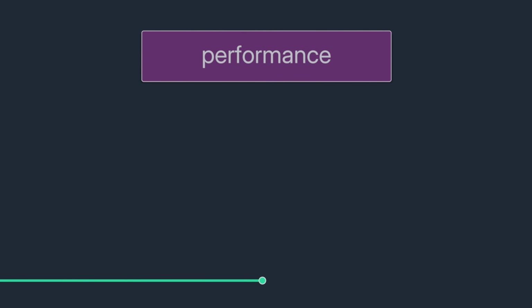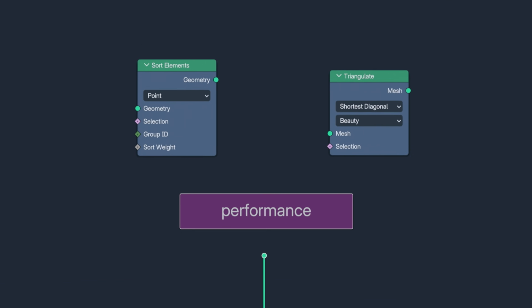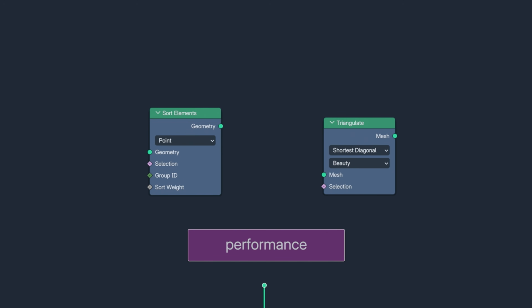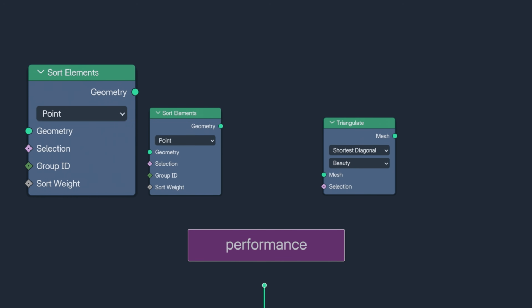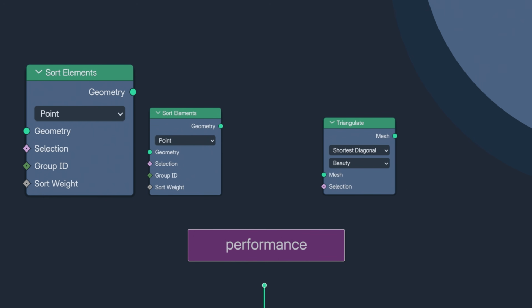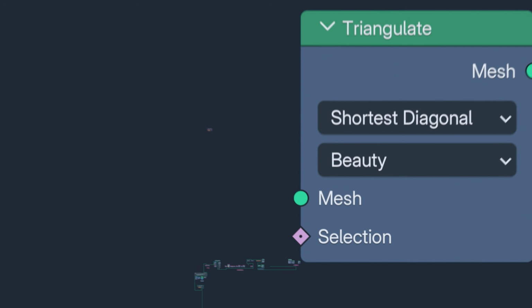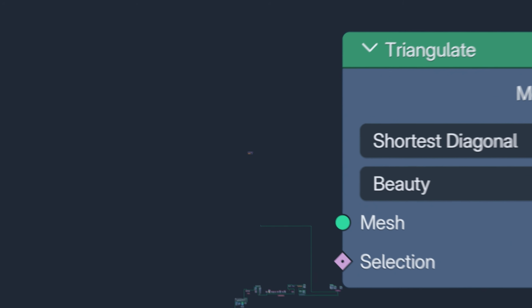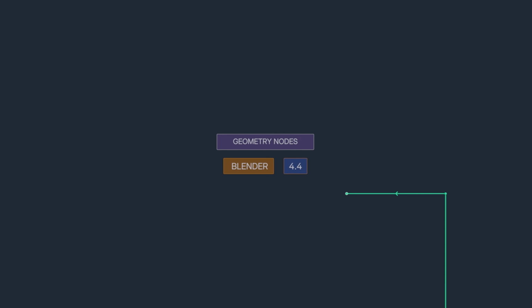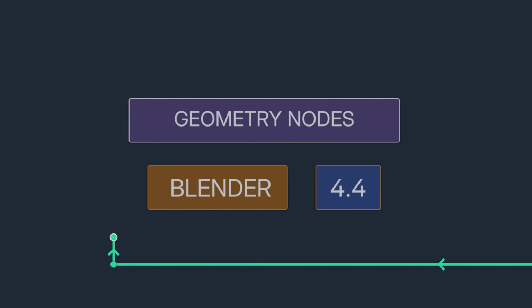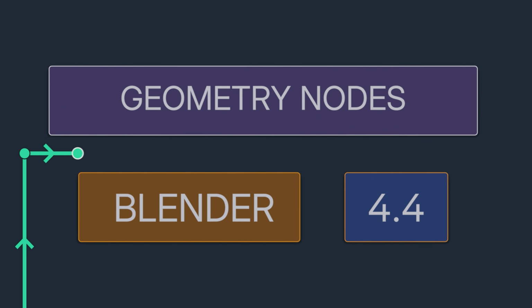And finally, we come to performance improvements, the contenders this time being sort elements and the triangulate node. Sort elements is an impressive 50% faster in common scenarios. But the cup goes to triangulate, which, having been ported from bmesh to mesh, now gives a 30 to 100 times performance improvement. You beauty. And that is what's new with geometry nodes in Blender 4.4.